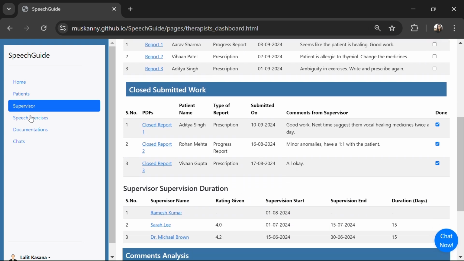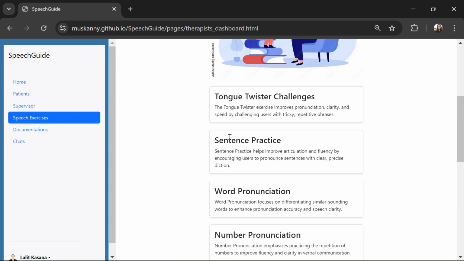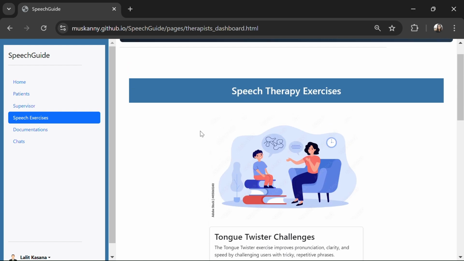Next is the speech therapy tab that gives the therapist an overview of the exercises that the patient can practice on their dashboard. Also, the therapist can put up a request to add a new one or remove or modify the existing exercises to the admin of the website.